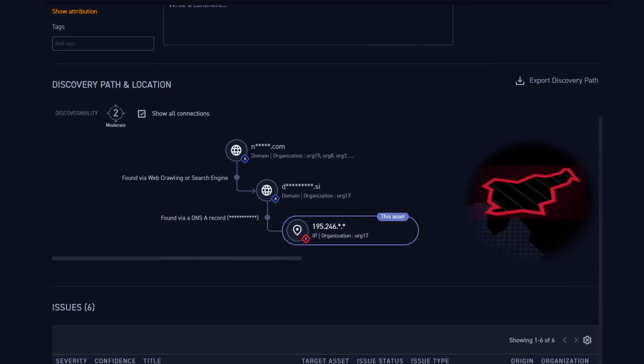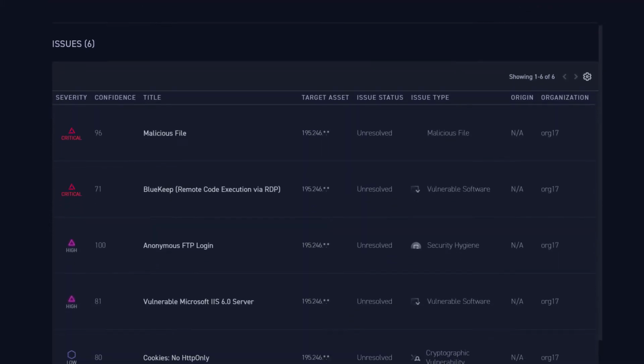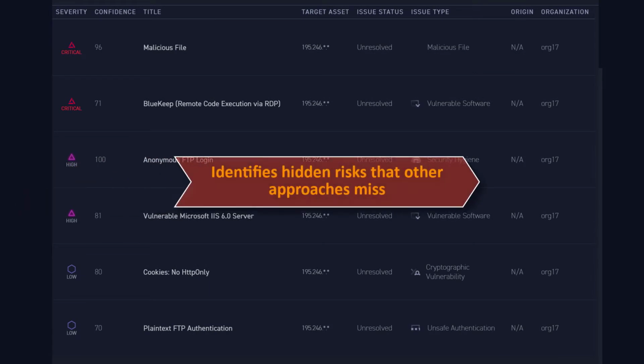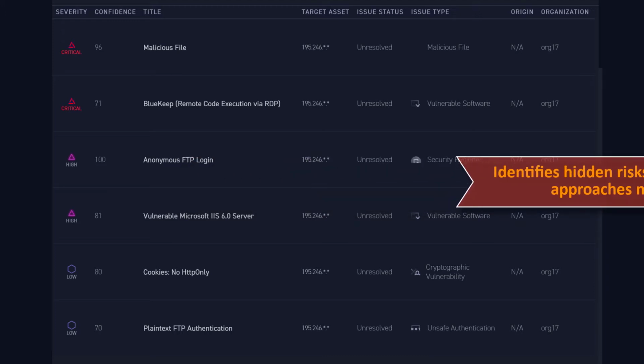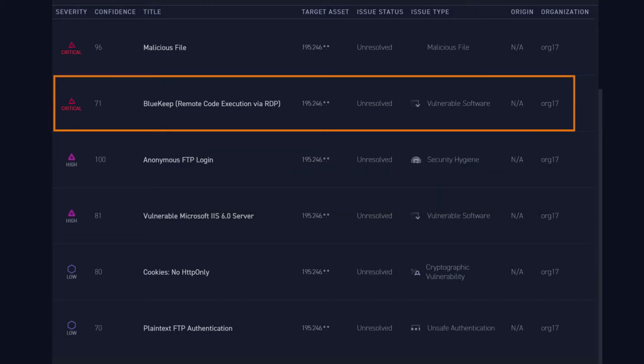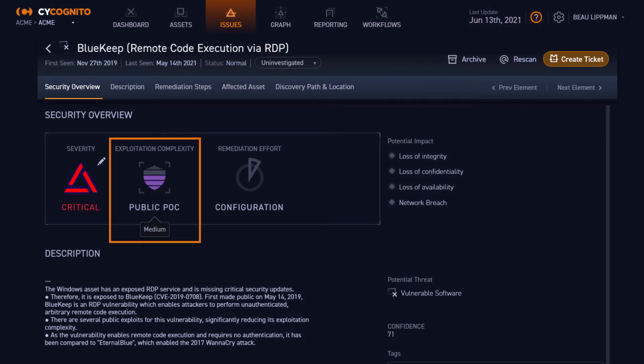After discovering assets, the CyCognito platform does extensive active security testing to identify issues that go far beyond vulnerability scanner detections like CVEs. It uncovers hidden risks that might be identified by penetration testers, if only they were looking in the right spot. One of the critical issues is Bluekeep, a well-known security vulnerability discovered in Microsoft's remote desktop protocol. It's moderately difficult for attackers to exploit, but it's critical to fix.